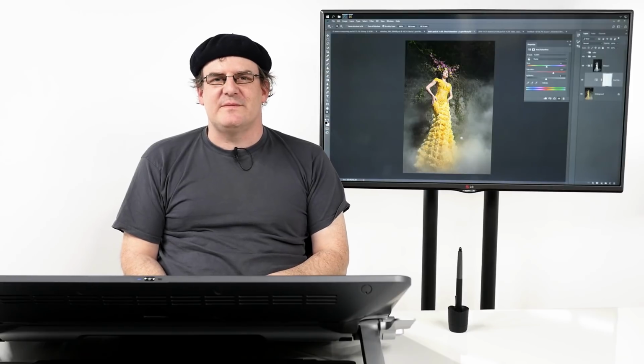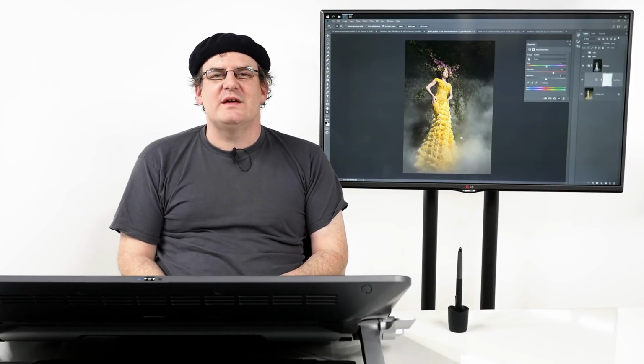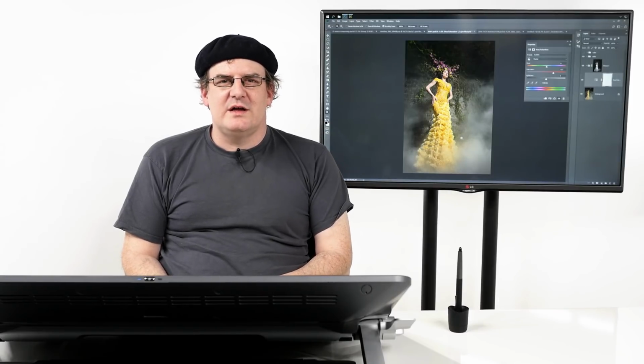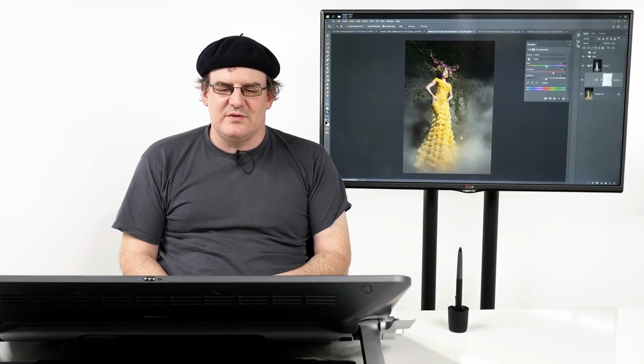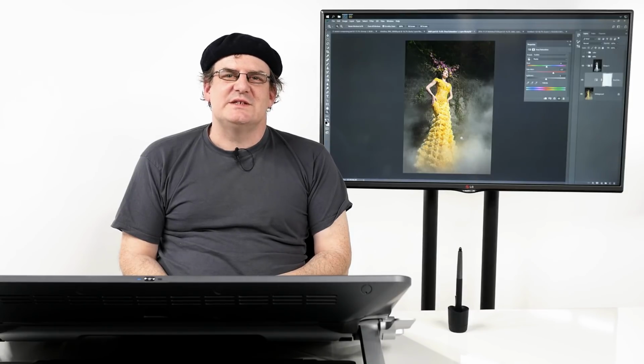In the next chapter, I'm going to make a cutout of a model, and with a very different approach, I'm going to use the saturation as the base for my mask.